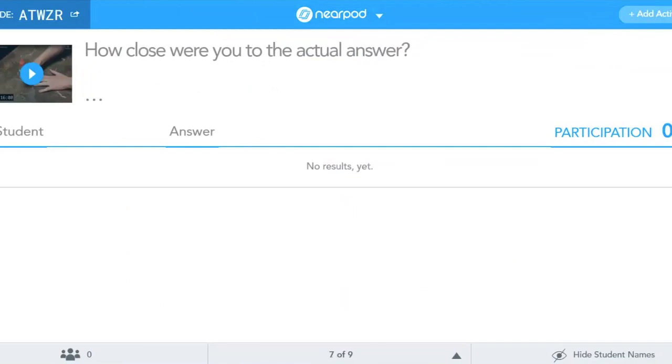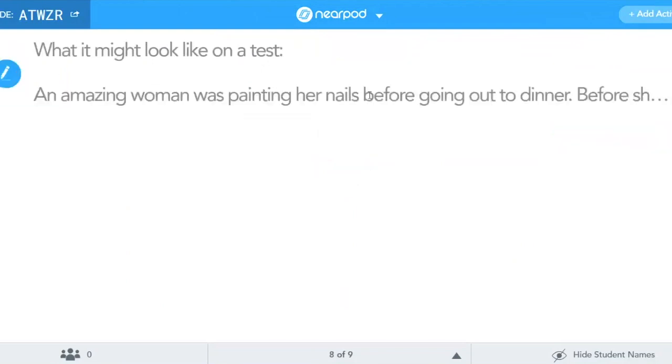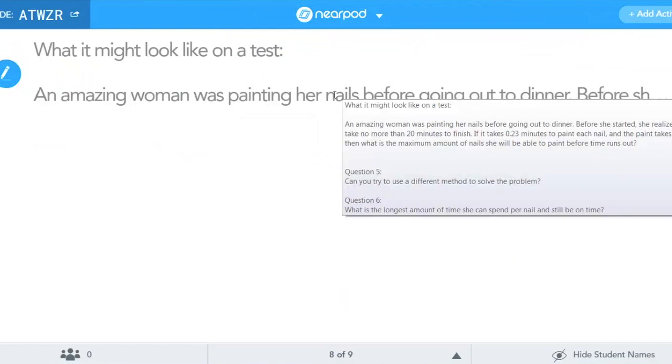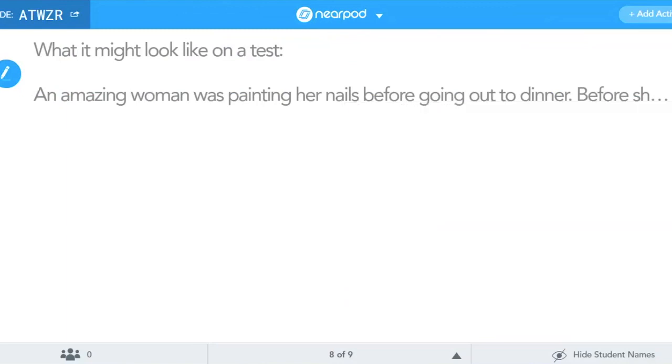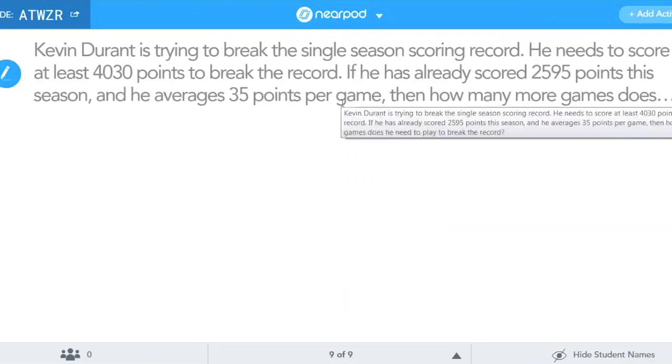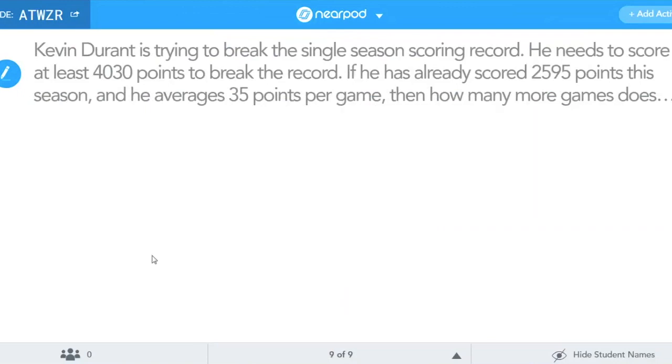I made a slide for the reveal where they could answer how close they were to the actual answer. And why do you think you were over, under, or exactly? I then added what it might look like on a test. I also extended that question for my students and said, can you try to use a different method to solve the problem? And also, what is the longest amount of time she can spend per nail and still be on time? And finally, I added the last question that takes a similar concept with a different scenario.